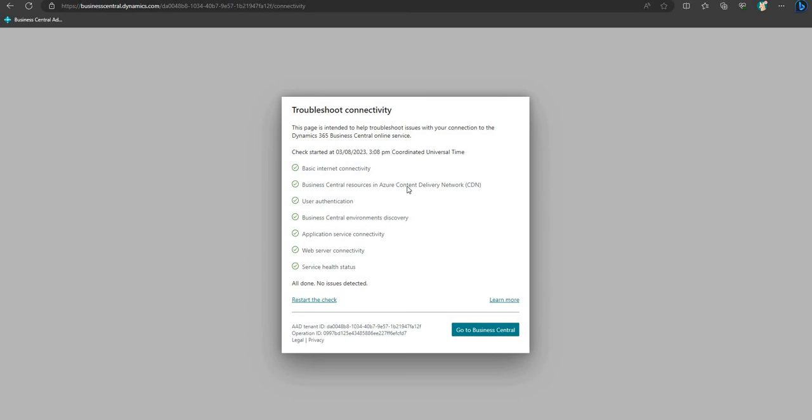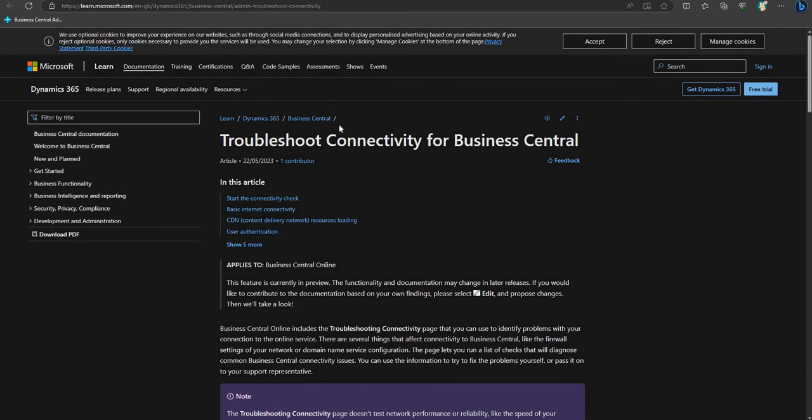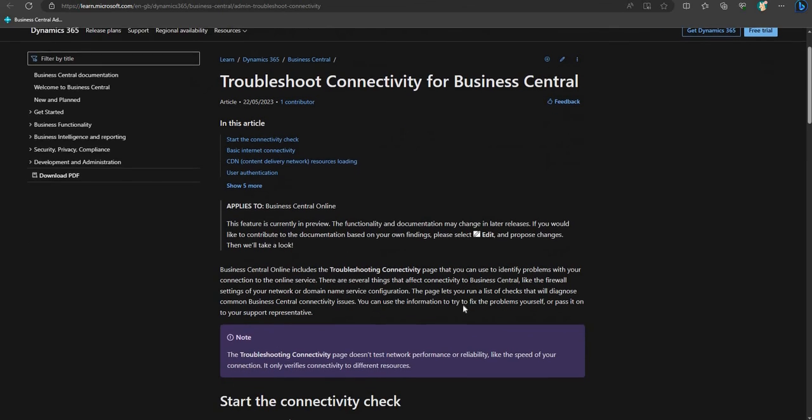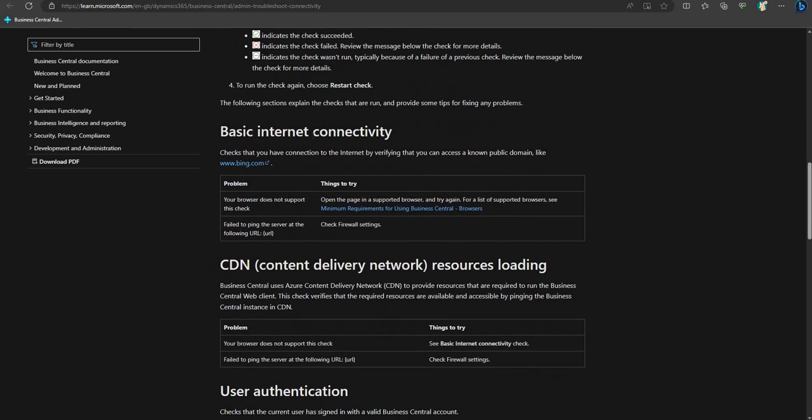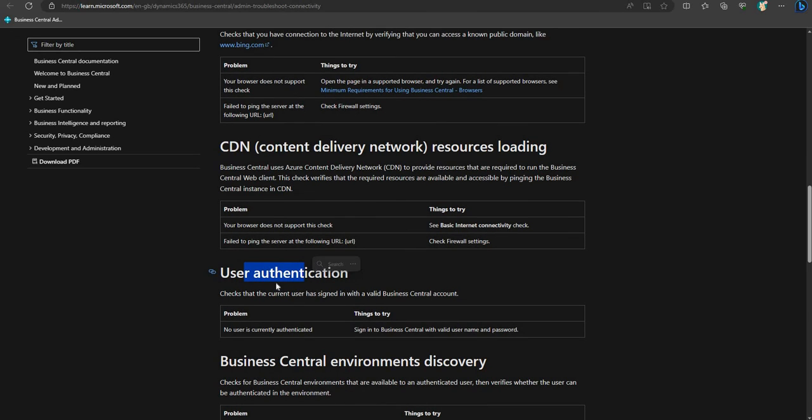So I won't go into detail about everything that it's checking in the background here, but there is a learn.microsoft.com article which I'll pop into the description of this video, where you can run through and see exactly what it's doing underneath each of the tests here. So we've got CDN, user authentication, Business Central environment discovery, and so on.